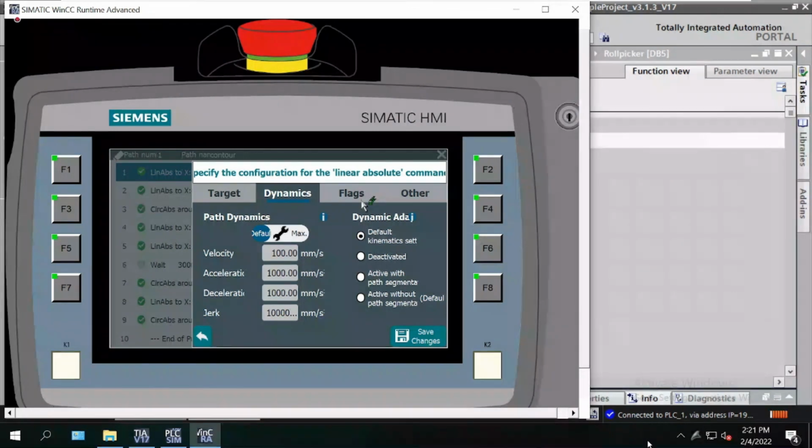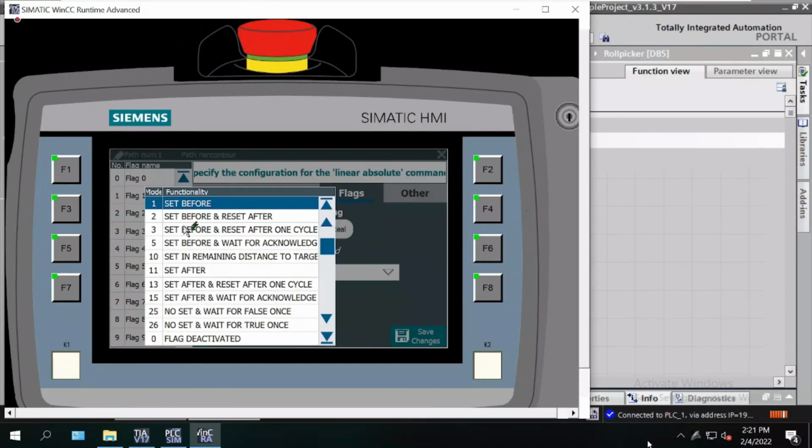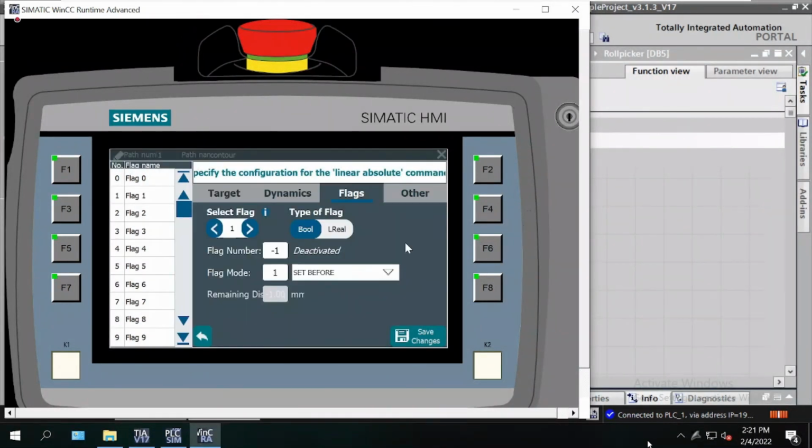There are other features available, let's say flags. If you want to actuate some solenoid valves or something during the motion, you can use this flag option. And for the flag there are also different conditions. Set before and reset after means this flag will be set before starting a particular segment, and if you select the reset, it will reset automatically after the completion of this particular segment. So different possibilities are available to configure the flags. You can do it as per the application requirement.